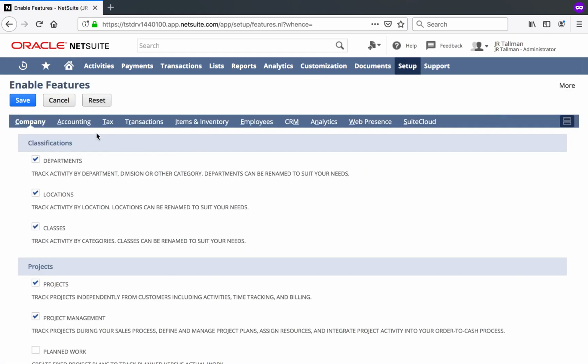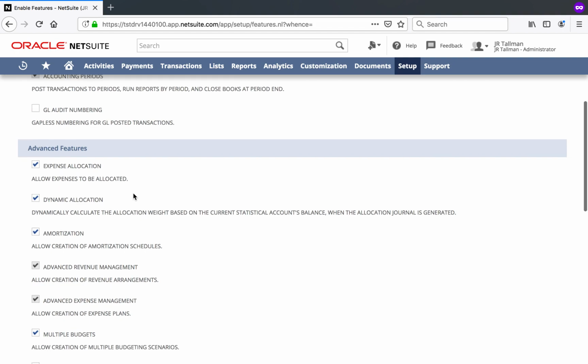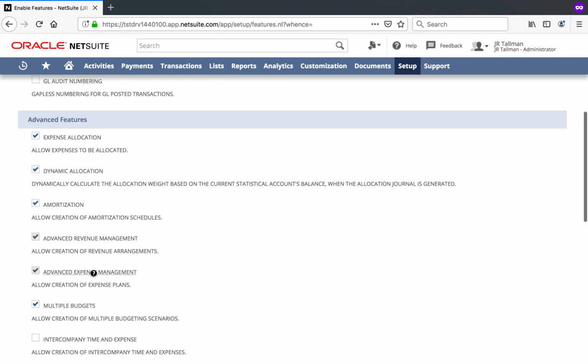The Advanced Expense Management feature is found underneath the Accounting subtab here. And if I go down to the Advanced Features field grouping, you'll notice a new field called Advanced Expense Management. Now, I already have this feature enabled within my account. As you can see, it's grayed out. It's very similar to Advanced Revenue Management if that's part of your implementation or configuration. Once I enable this feature, I cannot disable it. So it is highly recommended to do this testing and configuration setup in Sandbox first before you move to production.